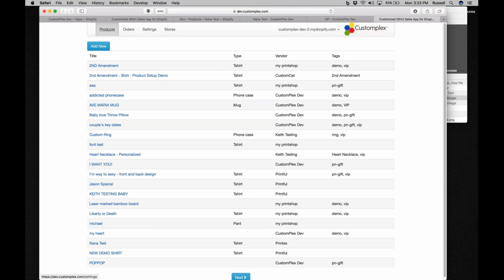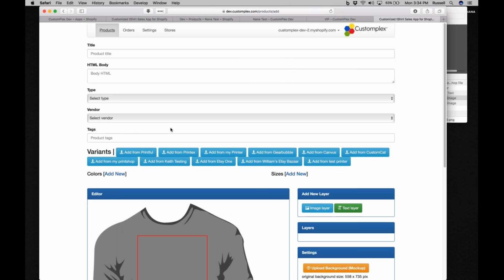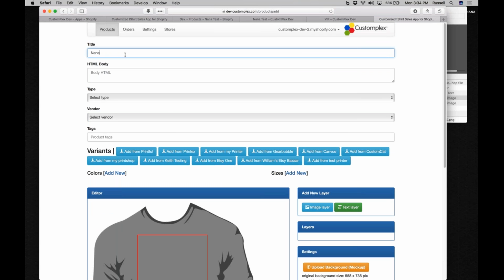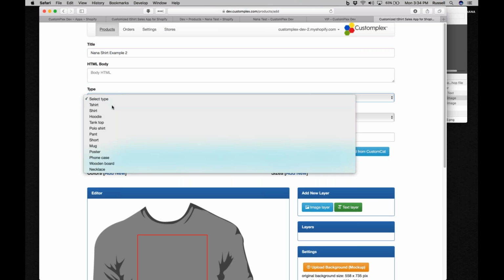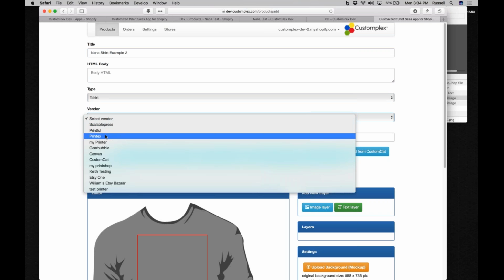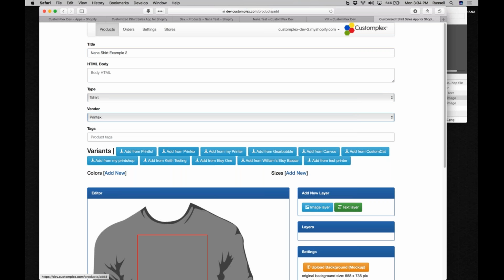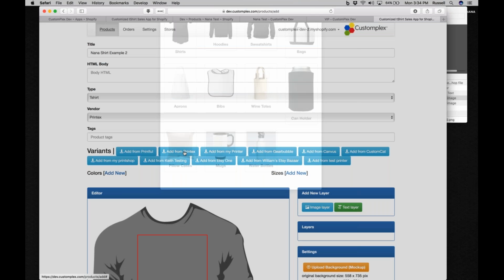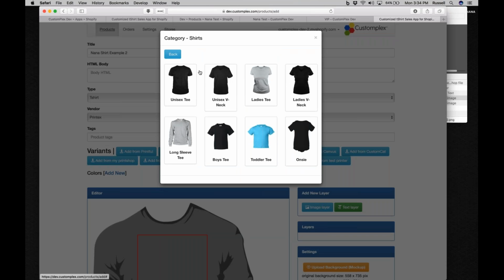Okay, so here's what you do. In this, you could say add. I'm just going to show you a quick example. You say add new, and then we would say Nana shirt example 2, and then you could say t-shirt. You would say this is the new thing, and we just say add from Printex, and you could pick from these shirts. All the mock-ups are already in here.